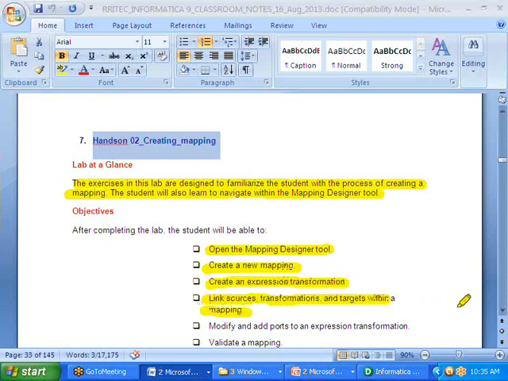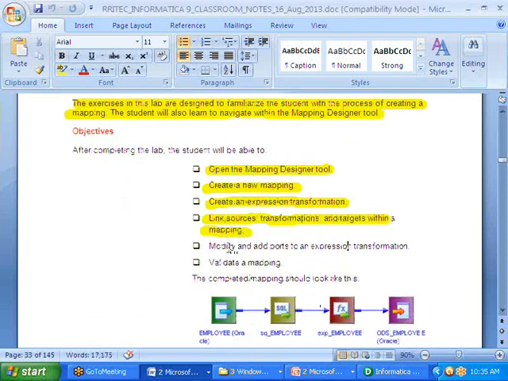And also we are coming to understand how to modify and add ports to an expression transformation, how to add one port or how to modify one port. And also how to validate whether your mapping is correctly built or not. How to validate the mapping, all these things we are trying to understand.